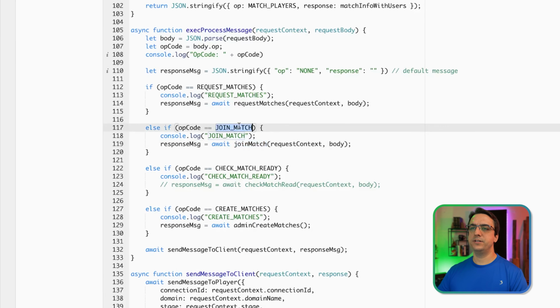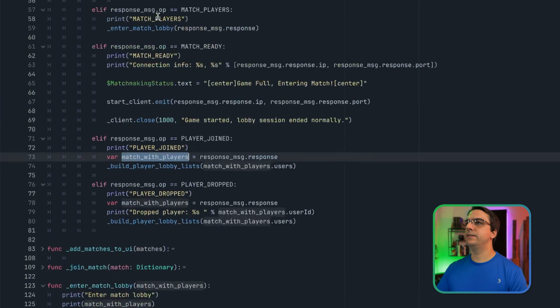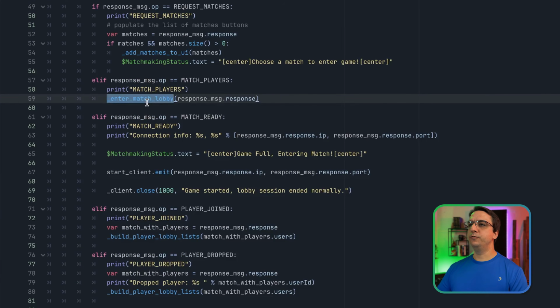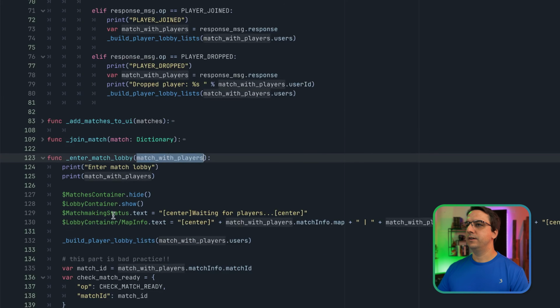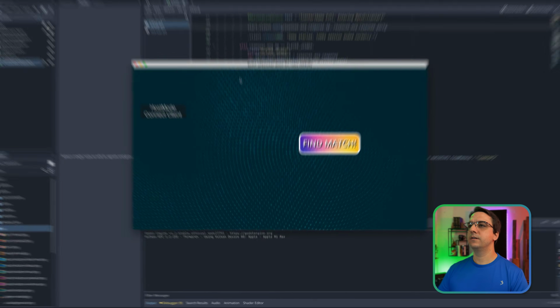Okay, when join matches hit, we'll hit join match, and then the response will just be match players response. If we go back to the client, match players right here is the step where we move the player into the lobby and we send that response back with the players, and we go ahead and populate that lobby list with all the players. So let's just do a quick demo and see if this works.